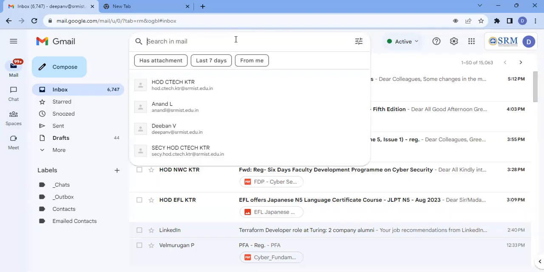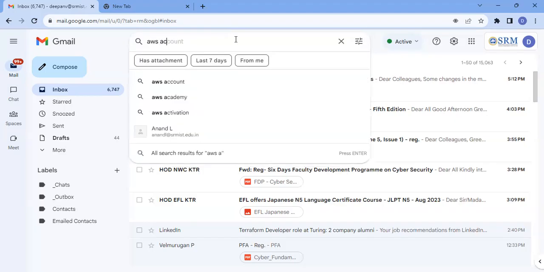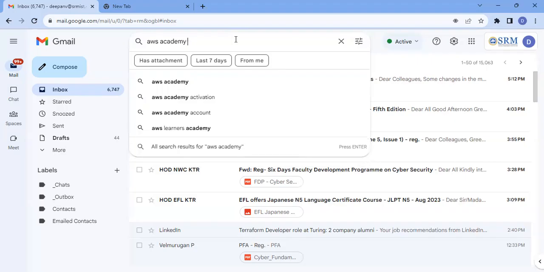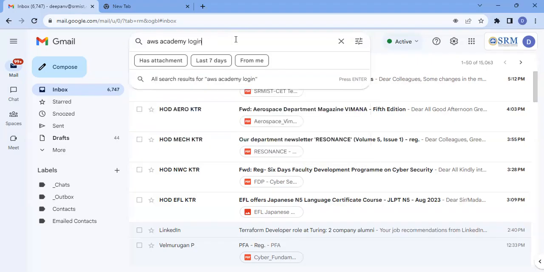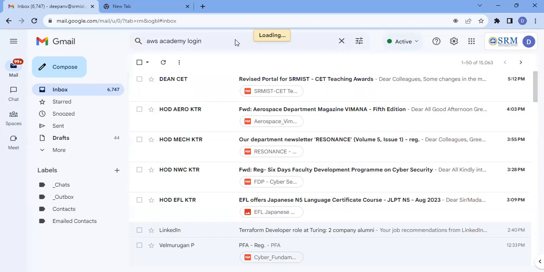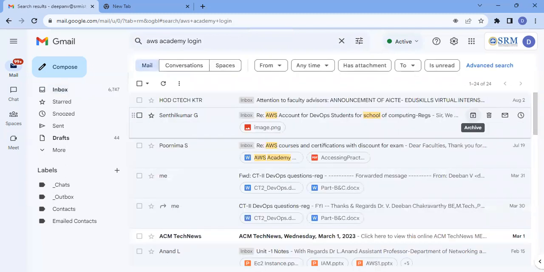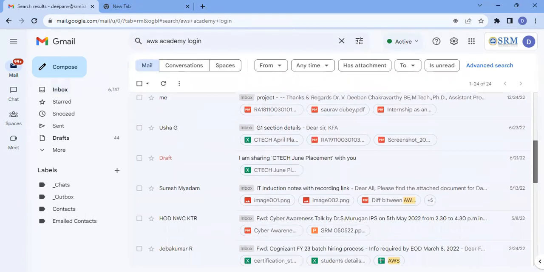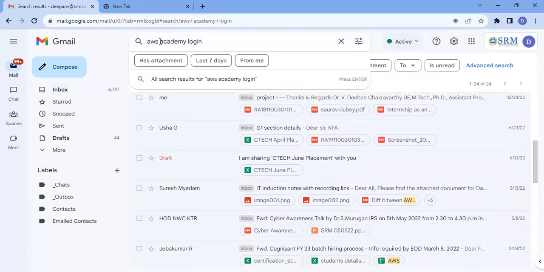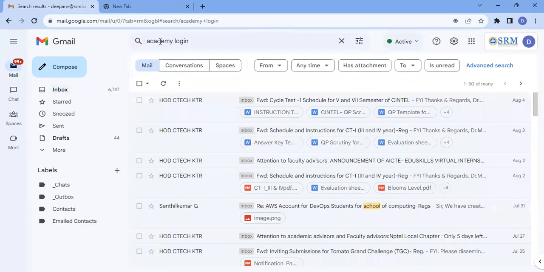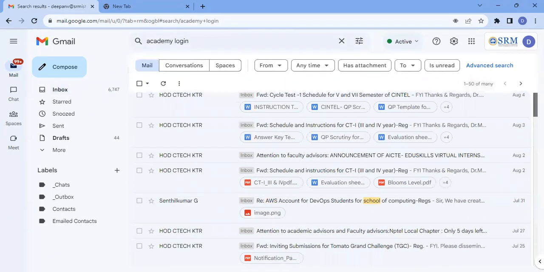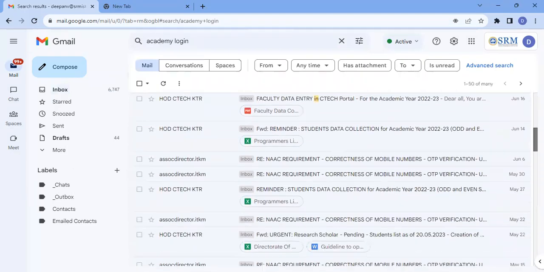Before this, I'll let you know how we can go into the AWS Academy login and how to activate it. As usual, I also received the AWS Academy login like you have received. I'm searching for the AWS Academy login in my mail ID. I can search for AWS, where you might have got one invitation.